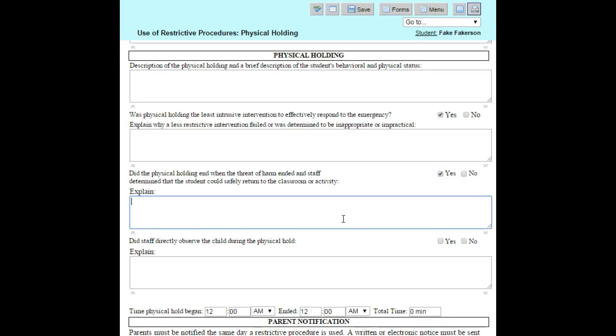Usually, their behavioral or physical status will signal that they're in control of themselves again and can be released. Sometimes, a hold will end because staff can no longer safely implement the hold. This can also be described here.